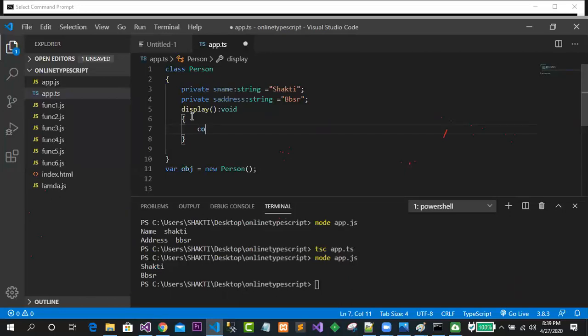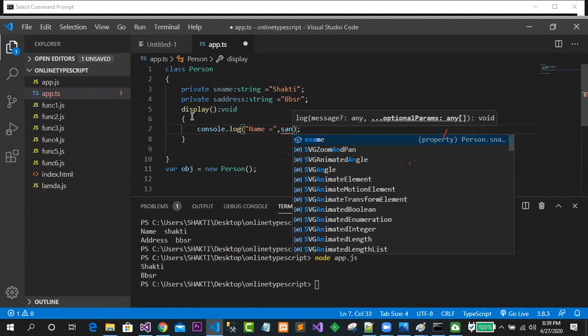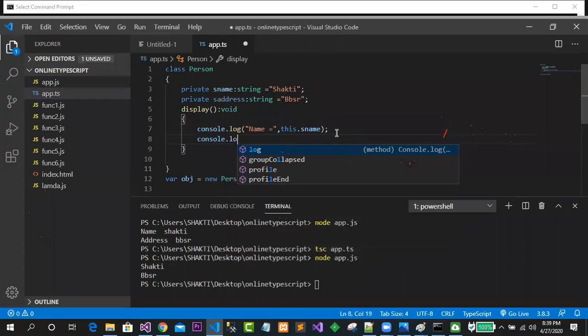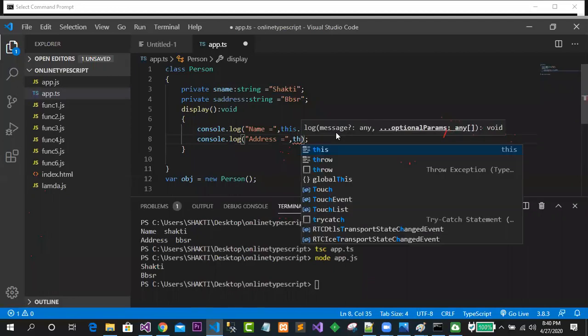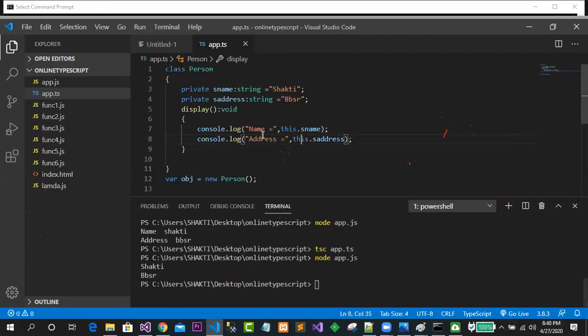In this case simply I will go for console.log, and write name equal to. Can I write name directly over here? Just see, here I am writing sname. Yes, I am getting the sname, but automatically it is taking this.sname. Clear? After that, console.log, let's say address, and this.saddress. This is a very simple concept, how exactly we are printing the value by the display method.